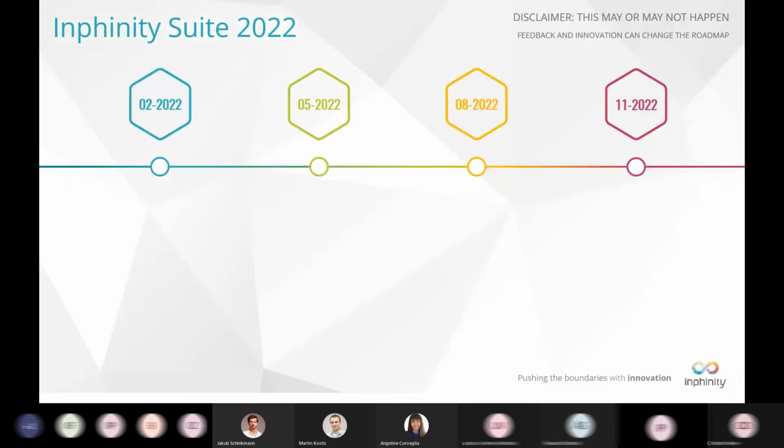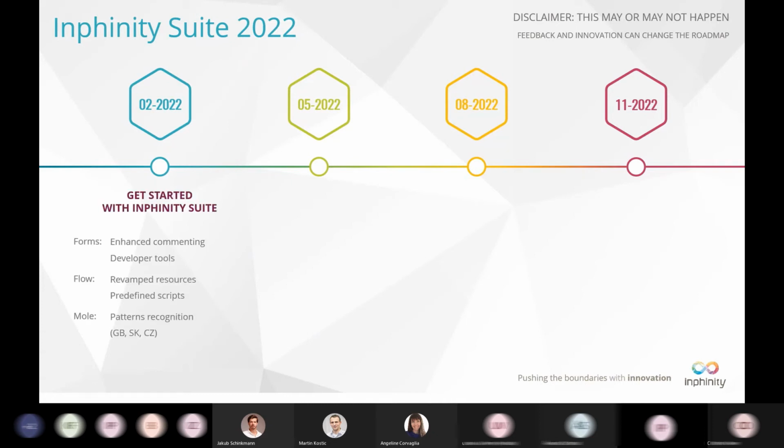To be more specific, very quickly, let me show you the roadmap with a disclaimer that this may or may not happen, because we are open to hear the feedback, so feel free to share any thoughts and ideas with us. In the upcoming release that will be out at the end of February, you will find many new things about getting started with Infinity Suite.